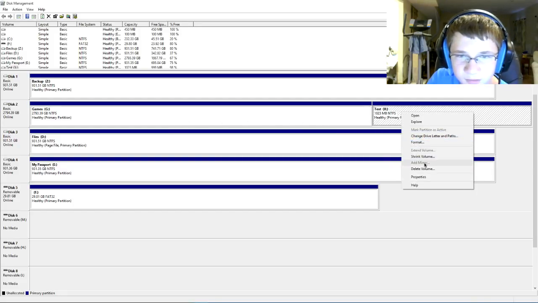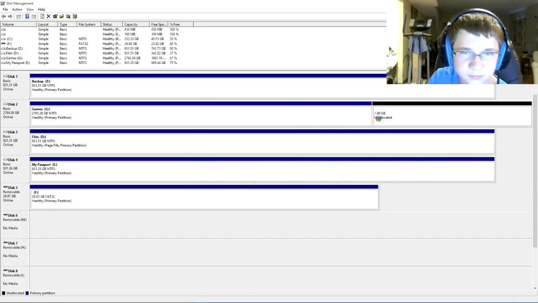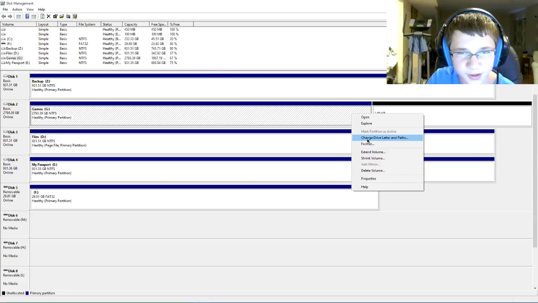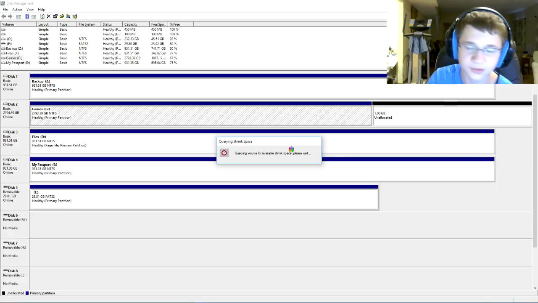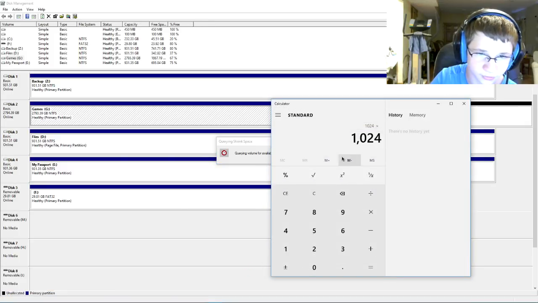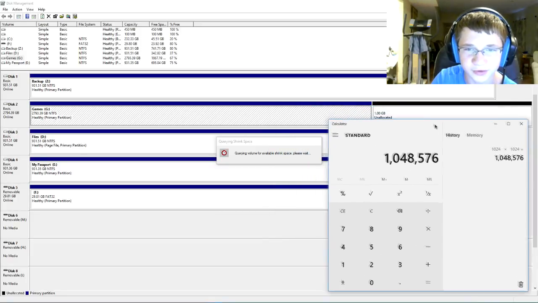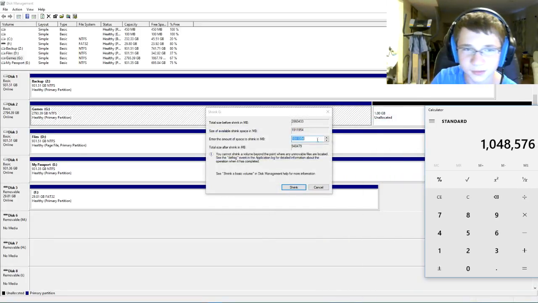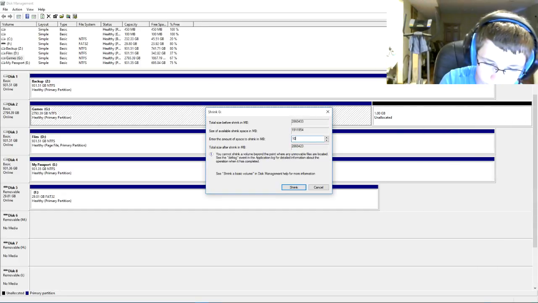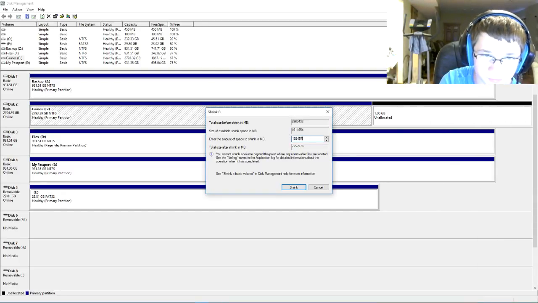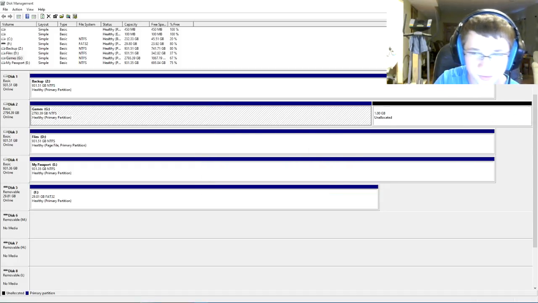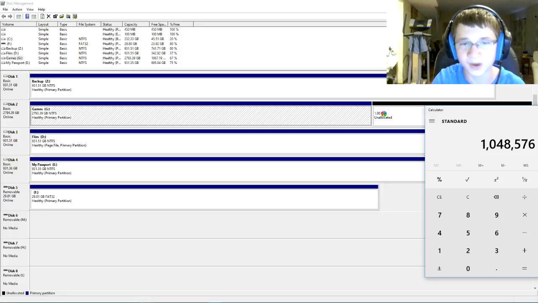Okay. Let's delete volume. Yeah, now it's 1 gigabyte. Okay, so shrink it so we can take it to... we need to do 1024 times 1024. So 1024576. Why does it have to be in megabytes? Okay. 1024576. So that should leave 1 terabyte of unallocated space.